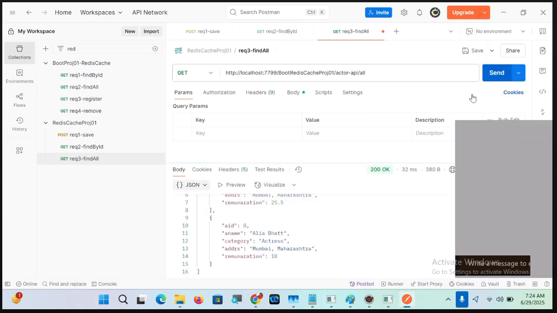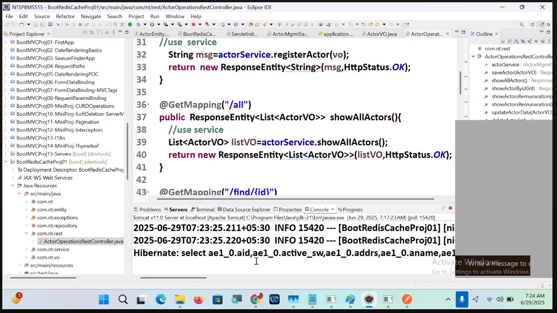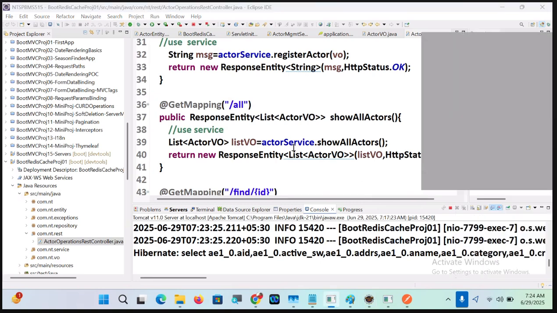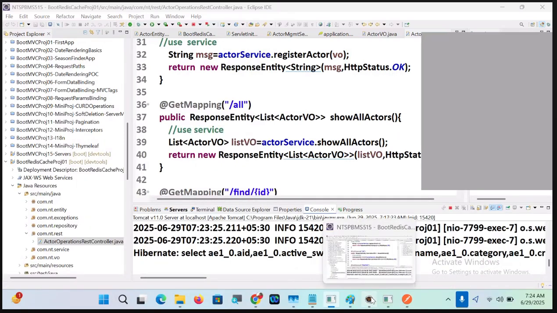Third time. Am I getting more select queries? No. That means a bunch of objects are also kept in the cache. What do you say, guys? Super, guys.